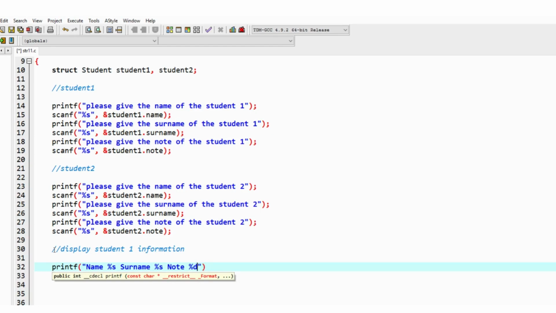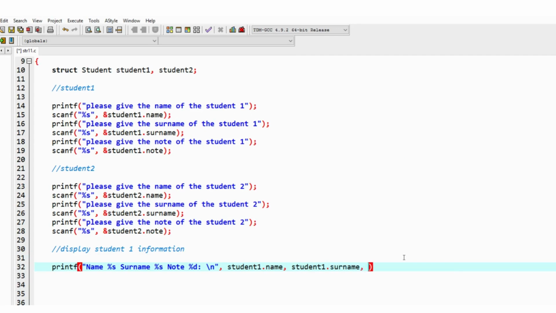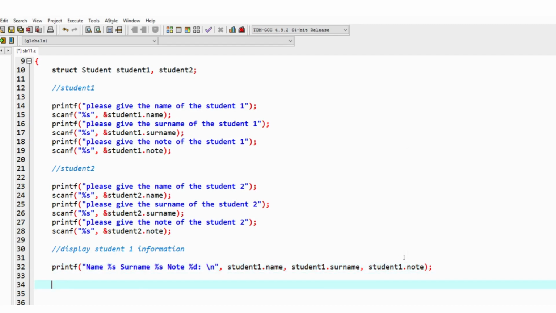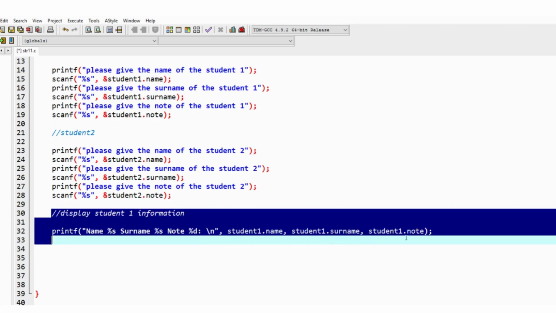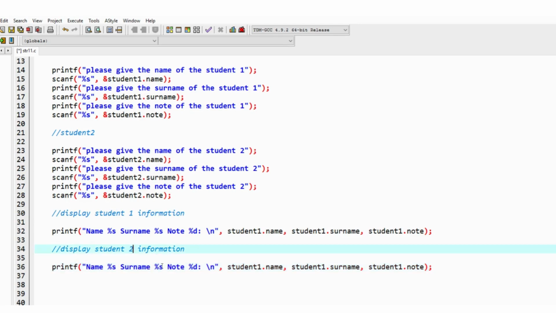Let me add \n. We have here student1 dot name. You have the list automatically: when I write student1 dot, I have to choose name, surname or note. I will choose surname, then student1 dot note. Now we will display the information for student2. Here we have student2 dot name, student2 dot surname, student2 dot note.